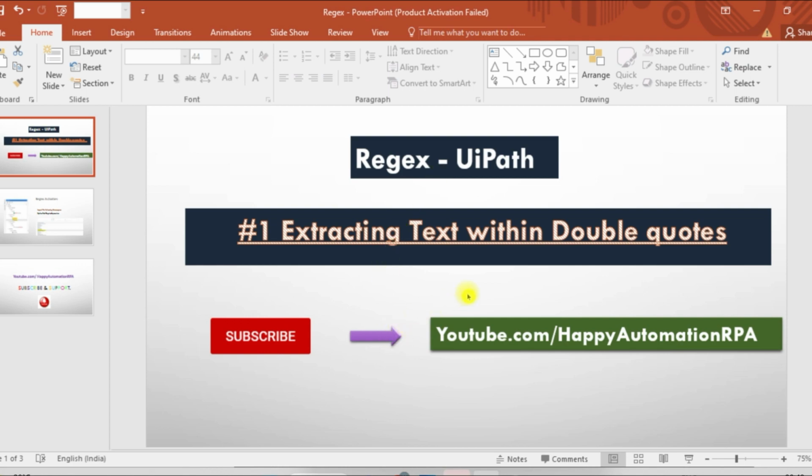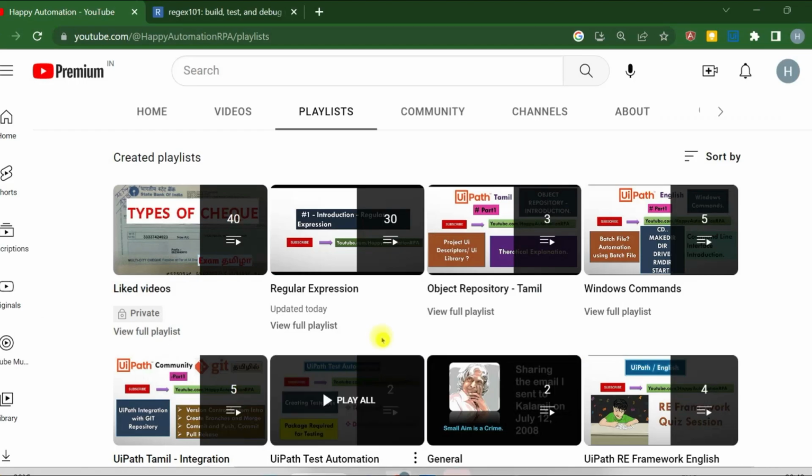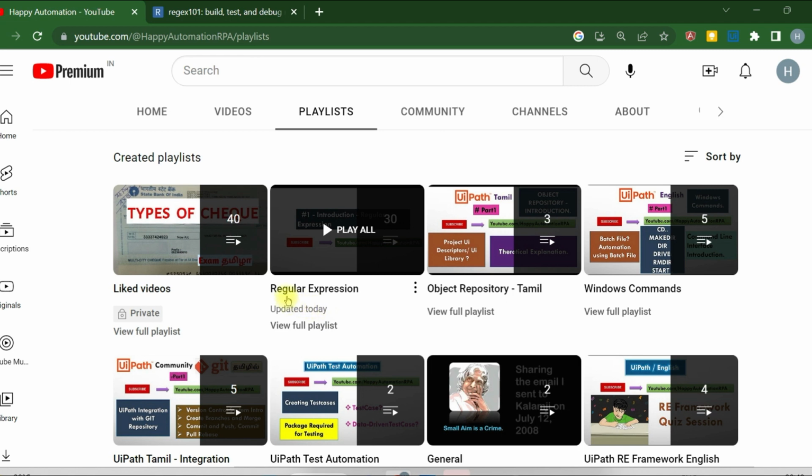Before we go to this video, I recommend you watch the regular expression playlist. Almost all the basic topics of regular expressions are covered in that playlist, so that you can easily understand regular expressions.